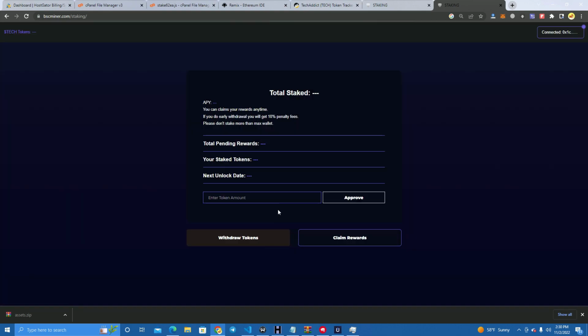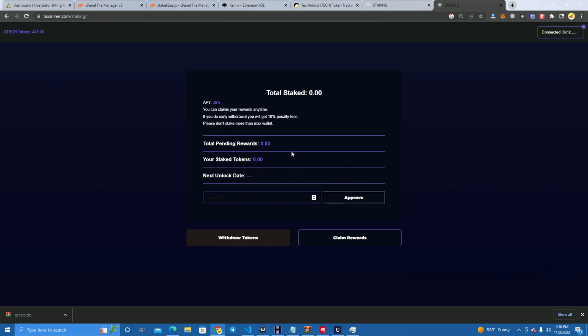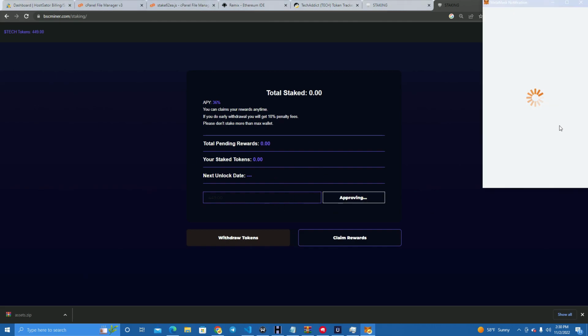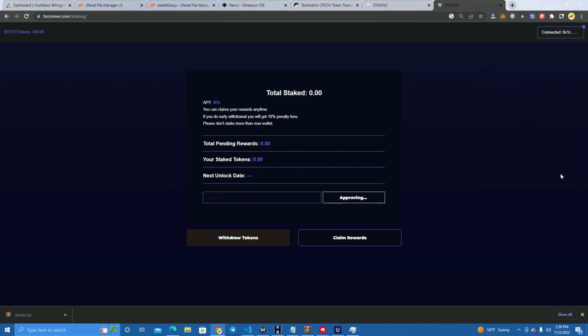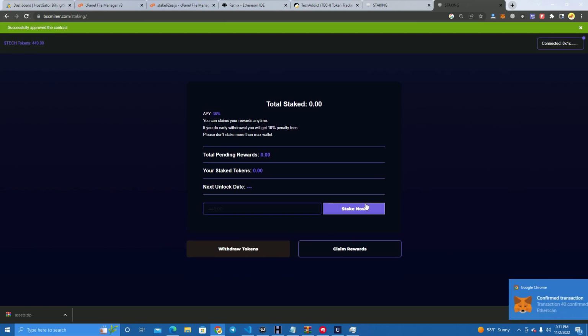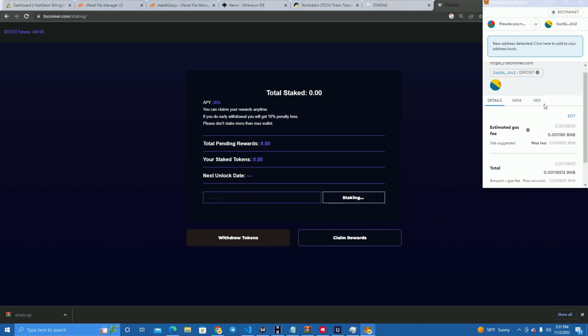The MetaMask pops up. People can connect with MetaMask or Wallet Connect if they are on Trust Wallet and other cold wallets on the phone. And now we click approve that we want to stake our tokens. Give permission to access your tokens. As you can see here, I have like 450 tokens. It says it's approving, successfully approved the contract, and now we stake. Deposit.